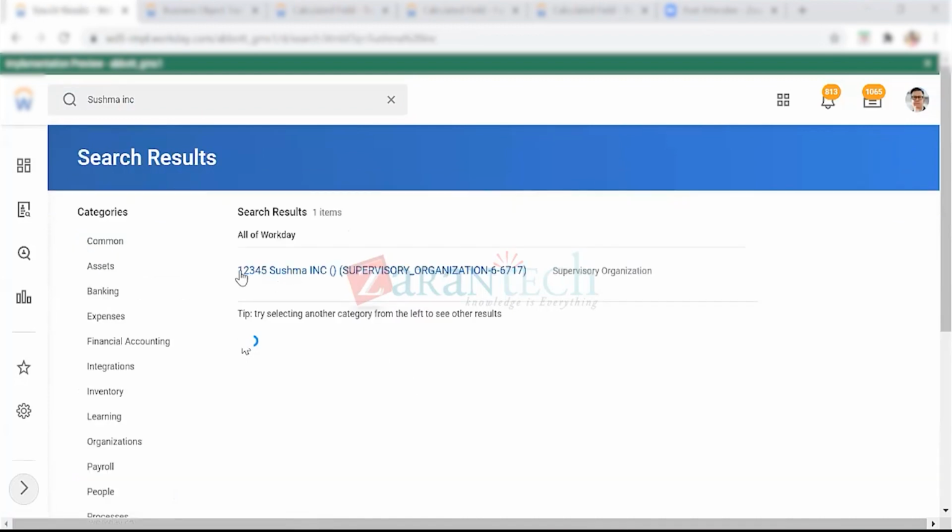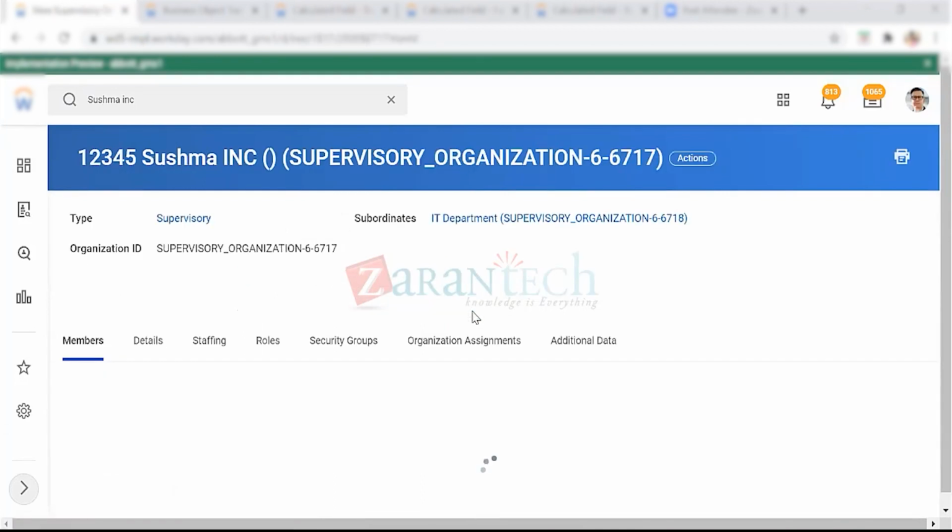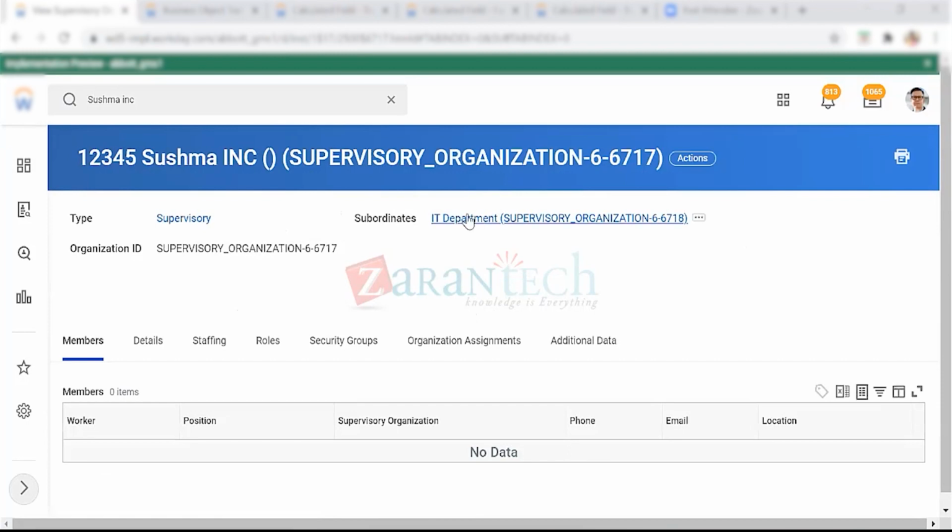Okay, see, what's the company code, organization code? Since I name it the same, this is the name of the supervisory organization, it includes the code. Okay, got it? See now, if I go here, I have a subordinate IT department. Got it?